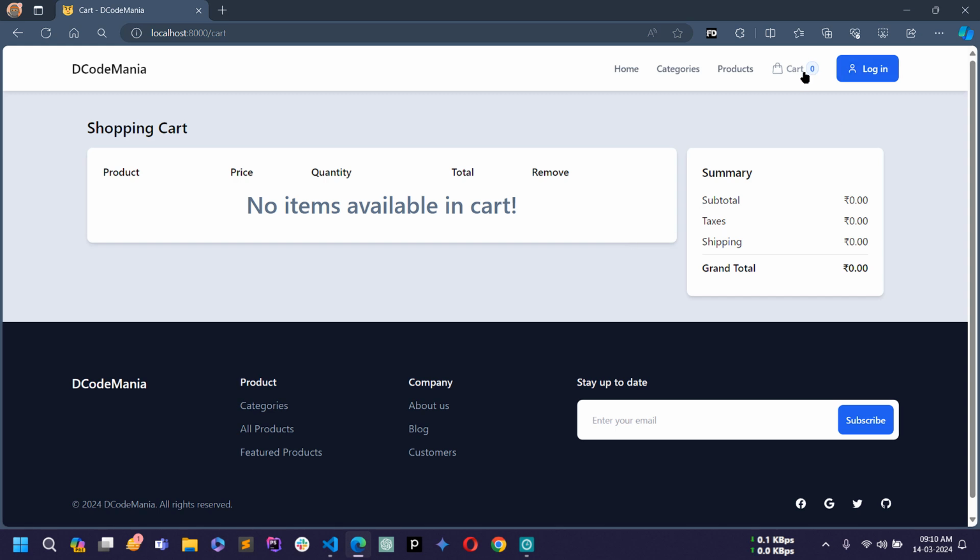So you can see the total cart count is now showing 0, and also no item available in cart, and the checkout button is also not showing here.